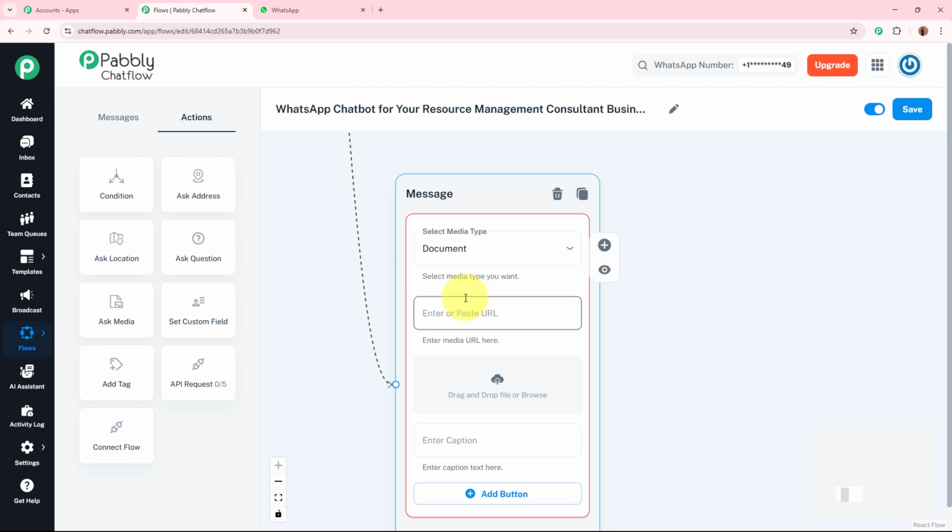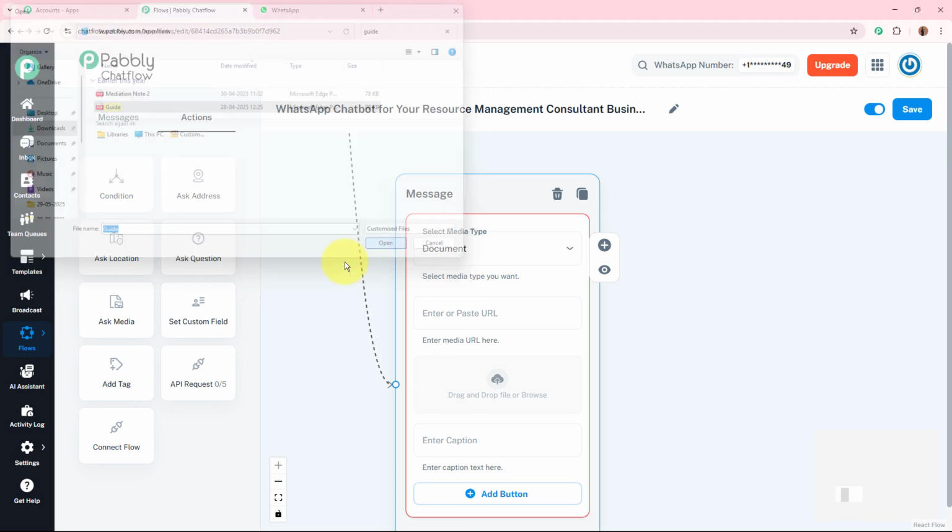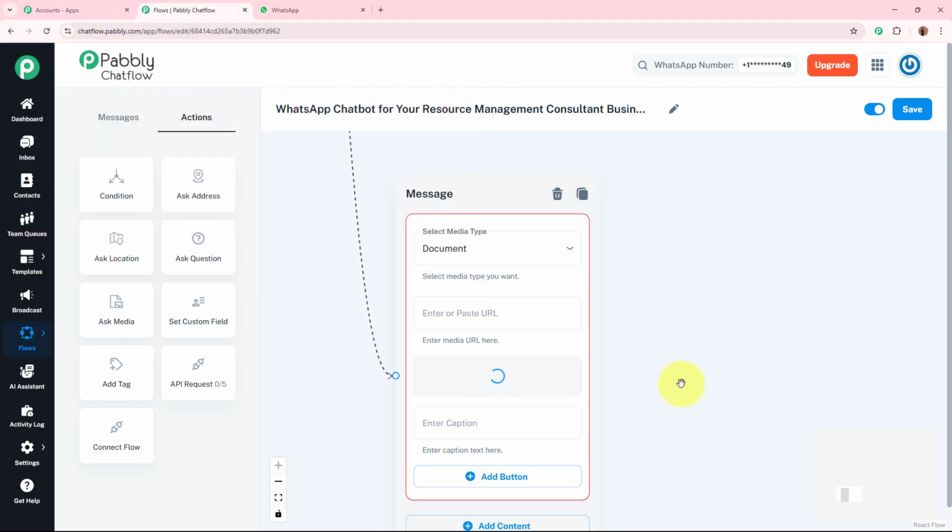You can either paste the media URL right over here and upload it right over here. So I'm going to upload it from here. So you can see right over here, this is the guide. I'm going to upload it over here in this field, and the guide is going to be automatically uploaded.